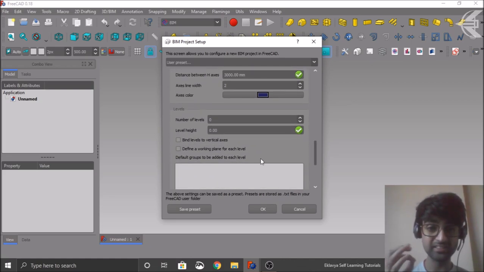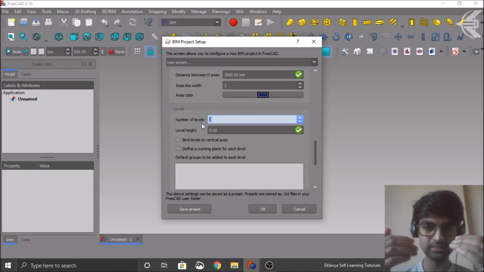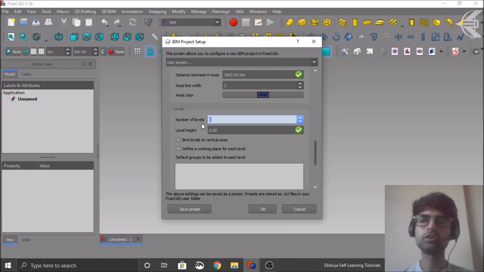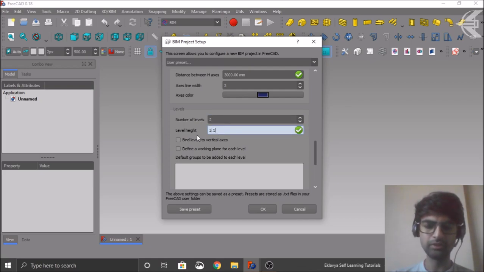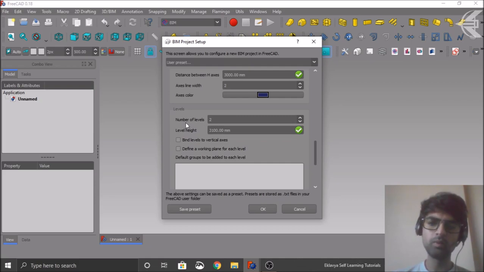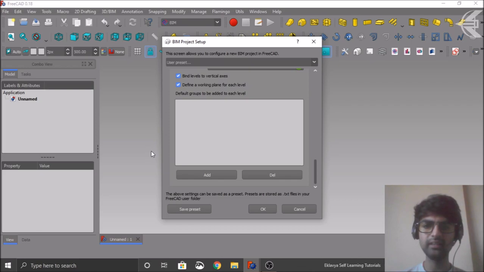Then the number of levels, which is very essential. You can create manually also all the components that we're discussing here, like the axes, the number of levels, floors. You can create them independently also. But let's create a level on our own. So we need levels like a ground floor, a first floor. And if you want a duplex, so far let's have two levels only. Okay, level height, let it be 3.1 meters. Now we want to bind levels to the vertical axis. Fine. Define a working plane for each level, which is also fine. Okay. And then you can add default groups if you want. We don't need them so far.